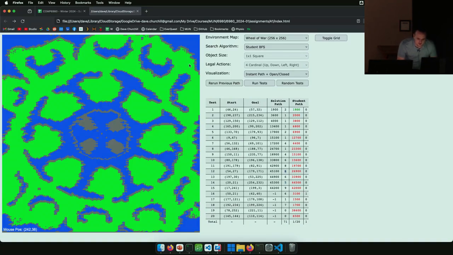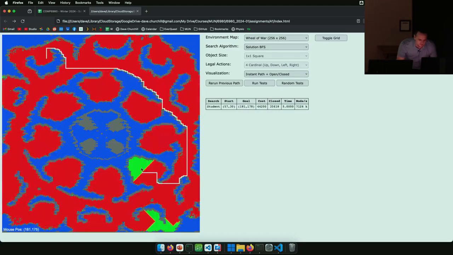This one took 6 milliseconds. If I come over here and I select Solution BFS and do this, you can see that path took 5 milliseconds. It was actually searching 7 million nodes per second. Okay? So that's the solution code. My solution code is a little bit optimized. You may not be as fast as the solution code.